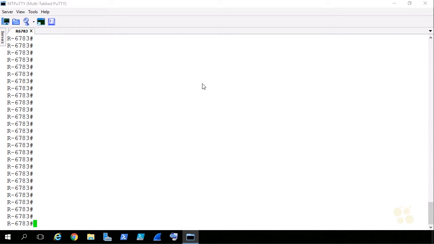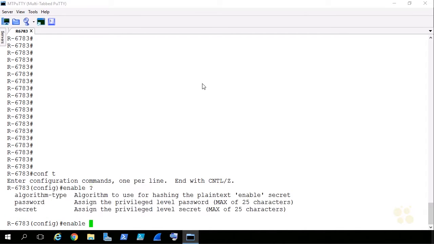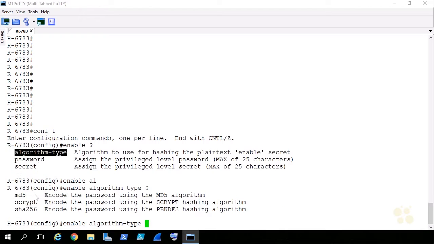So to set up a password to get to privilege level 15 and to set it up as a type 9, we'd go into configuration mode and we'd type in enable space, let's do a question mark here. So here we have the password, which is plain text, bad idea. Here's the enable secret, which if we use that, that's gonna be a type 5. And it's this bad boy right here that leads us to being able to do a type 9. So we're gonna type in algorithm type, and then the type we wanna use is scrypt. This represents doing a type 9 storage of the password.